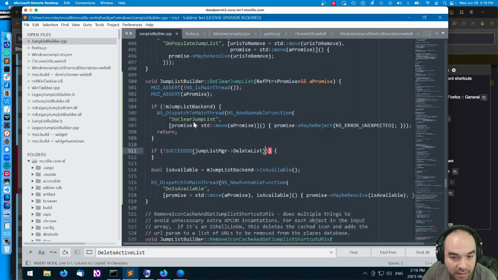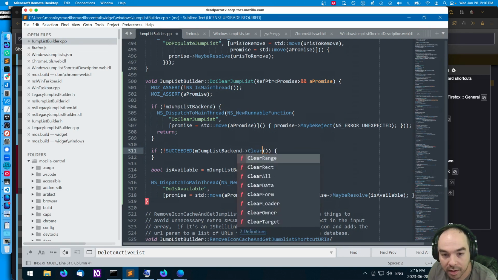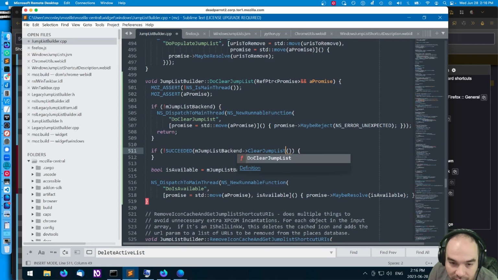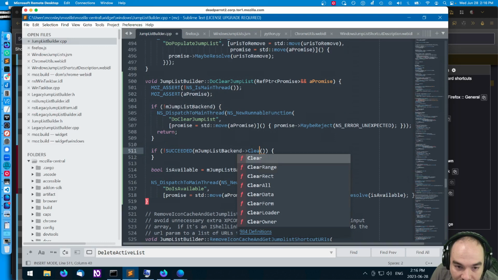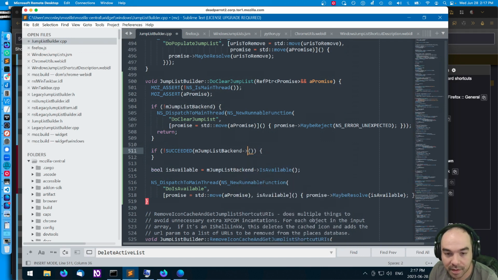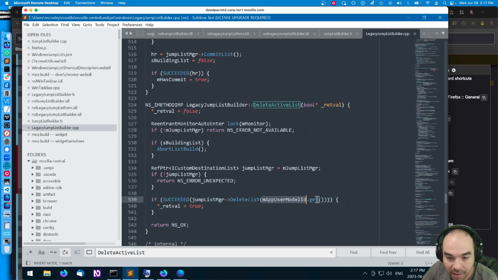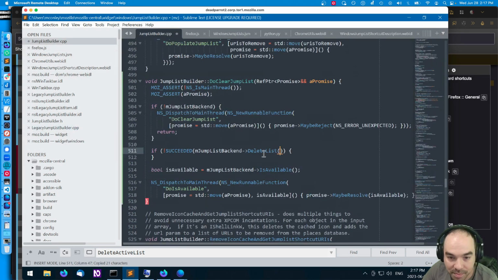Did I already have a commit list, a delete list? Yeah, okay, so I'm going to say delete list. M jump list manager delete list. Clear jump list. I don't want to do that. So I guess I need to get access to the app user model ID. Delete list, app user model ID get. We're going to need to remember it inside of jump list builder like we did before.